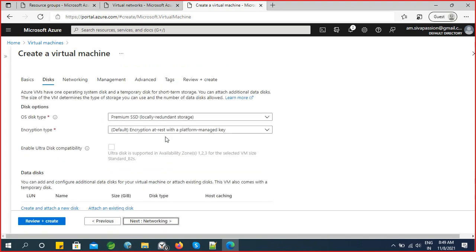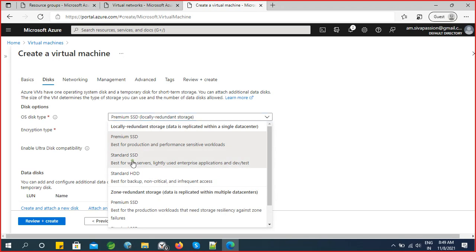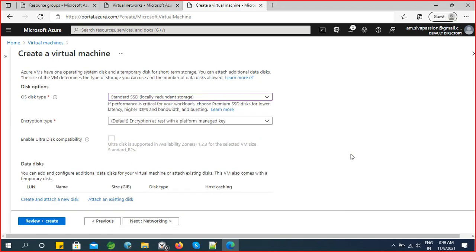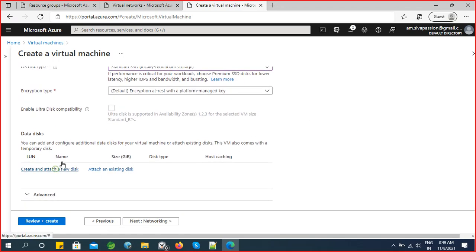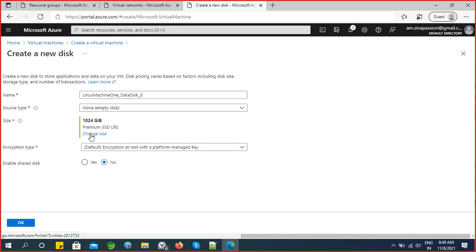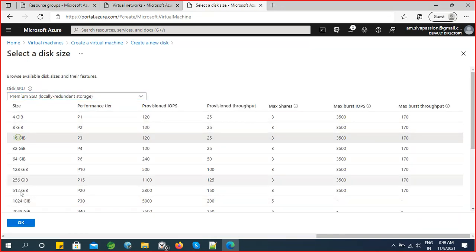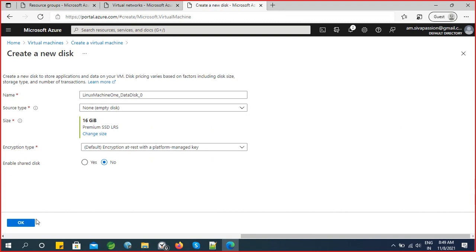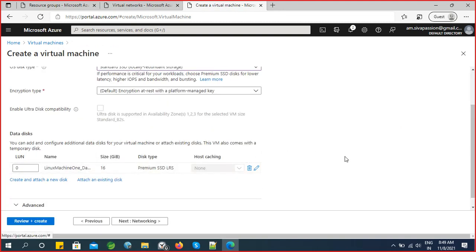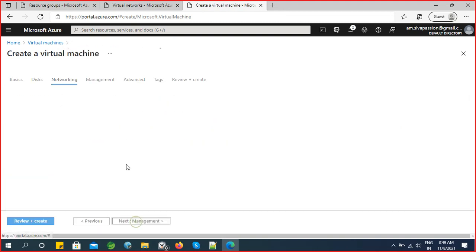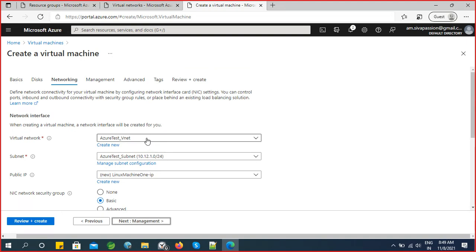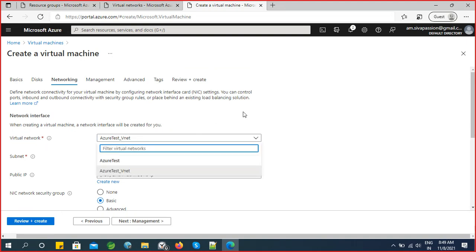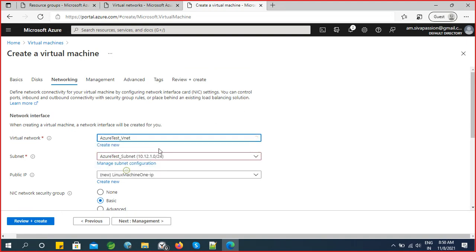Next disks, go with standard SSD. Create and attach a new disk, 16 GB. Click on OK, click on OK. Next networking. So now we have got it.